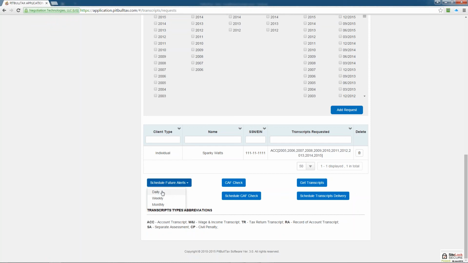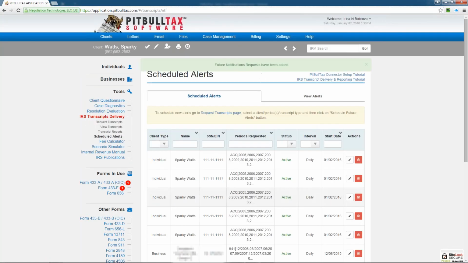So in this case, I will select daily. And I will get to a different page, Scheduled Future Alerts. So we'll see that our alert is active, the interval is daily, and the start date is January 2nd, 2016. That means that all events in the account transcripts after January 2nd will be on schedule.